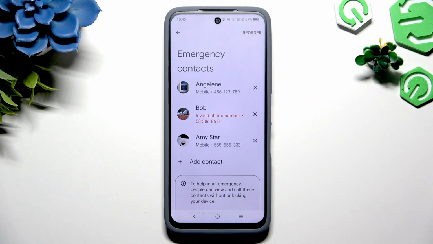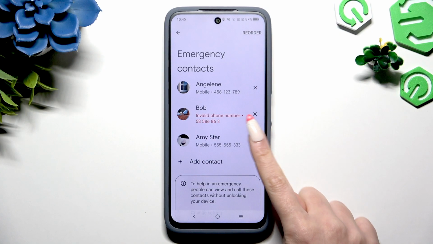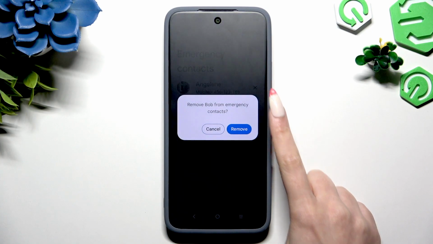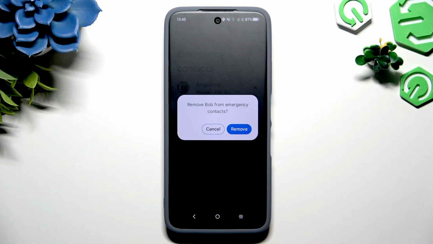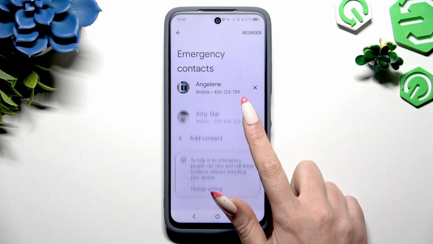To remove any of your contacts, click on this X next to the one you wish to get rid of and confirm your choice in the pop-up.